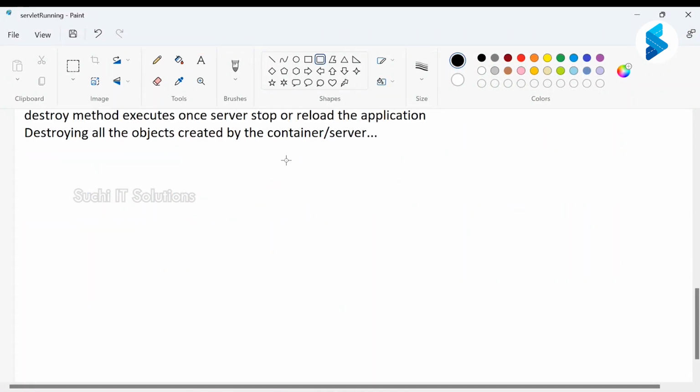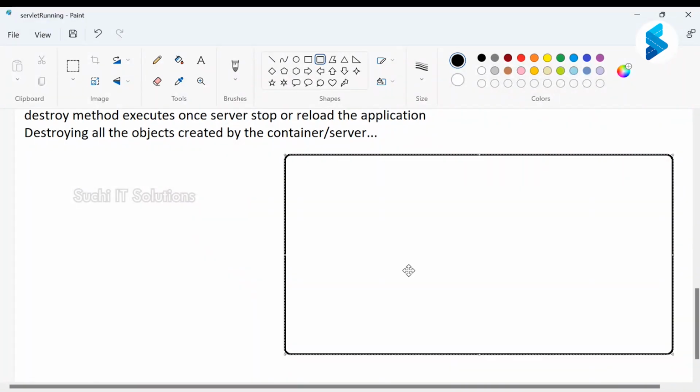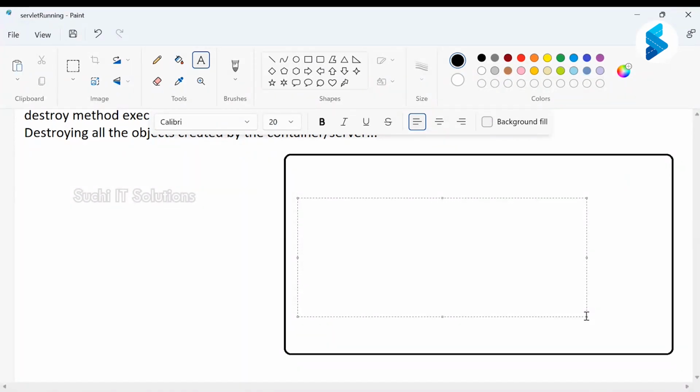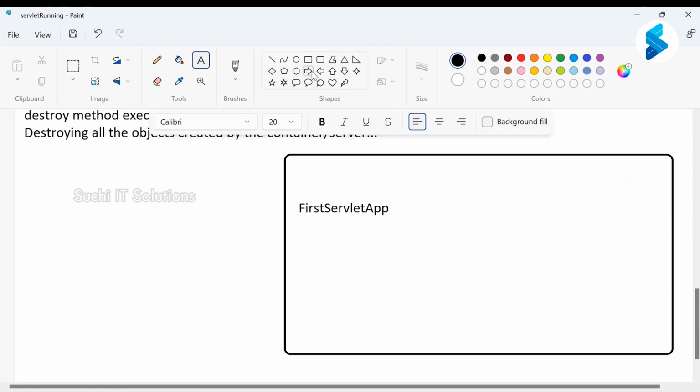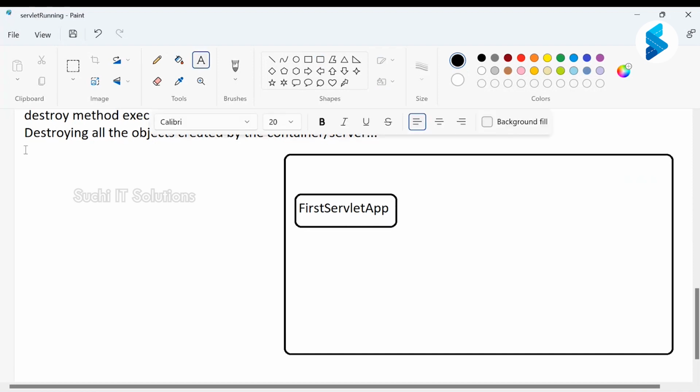This is my container. Once you design the application, you deploy your application here. What is the application name I gave? First Servlet app. So what will happen? What object will be created? First step. See, this is my application name. Then what is the URL you are using?